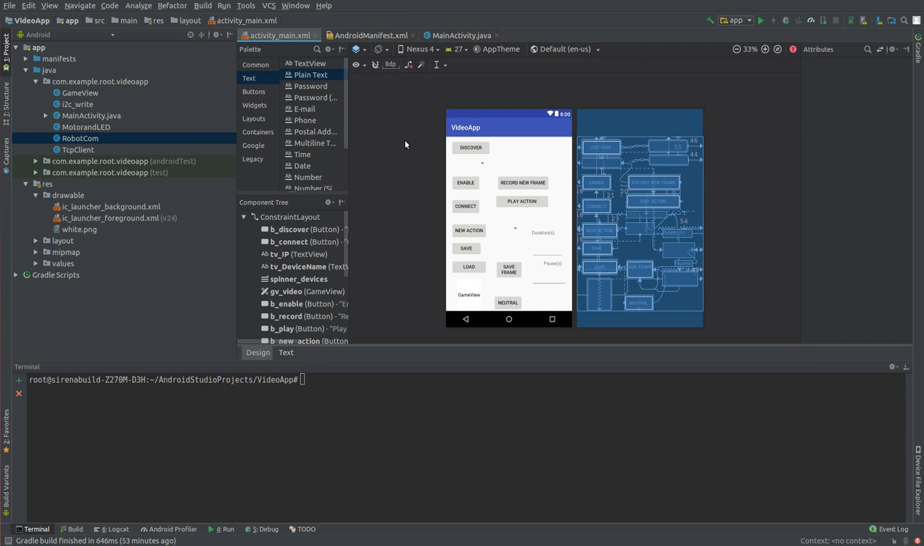So I start with the layout file. I am currently on the activity main XML file. So let's see what sort of buttons we have right now. I know this looks really ugly, but let's just focus on the functionality.